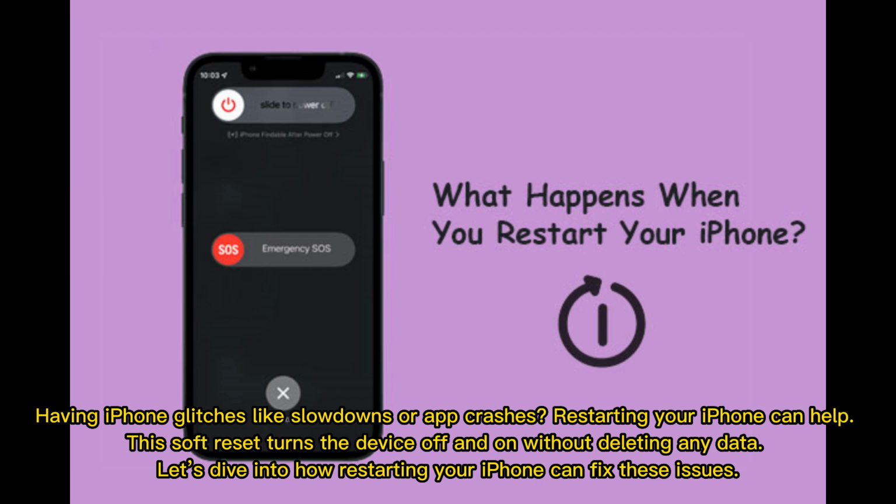Having iPhone glitches like slowdowns or app crashes? Restarting your iPhone can help. This soft reset turns the device off and on without deleting any data. Let's dive into how restarting your iPhone can fix these issues.